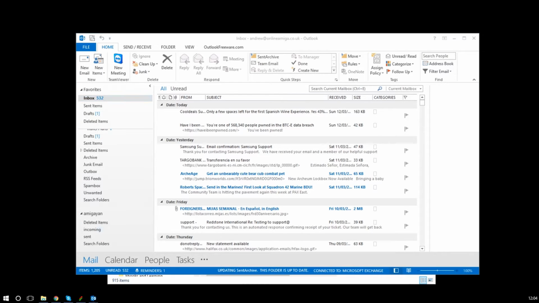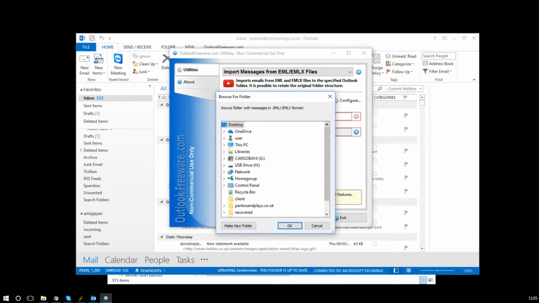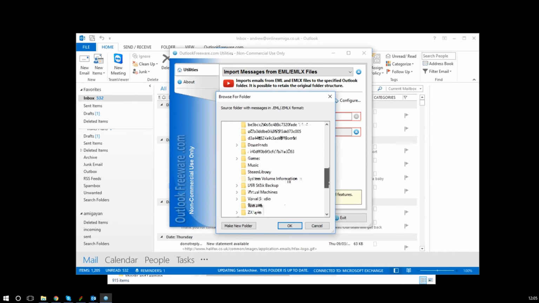Right, next one. The program I'm going to use is from outlookfreeware.com utilities. It's got an import messages from EML/EMLX files. This is so simple and it just worked. It was brilliant. So all you do is you choose the source folder, and this is obviously already installed. Once again, I'll stick the links in.